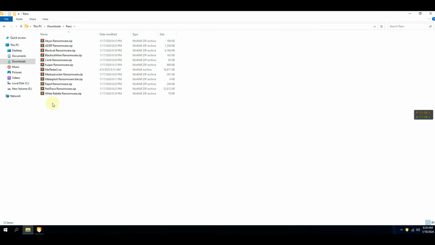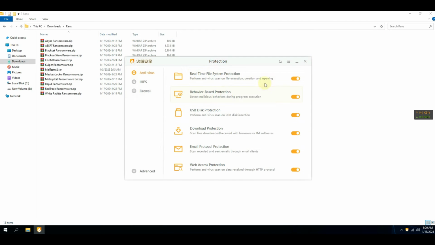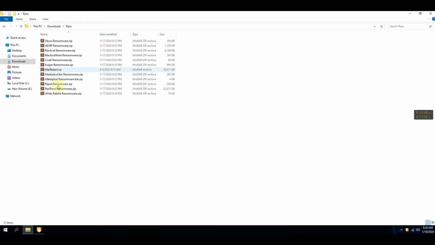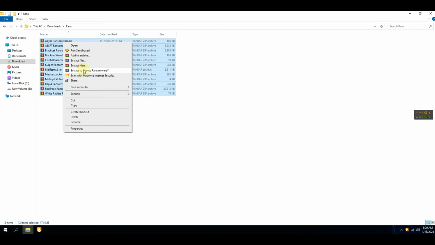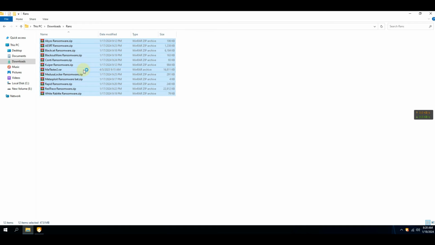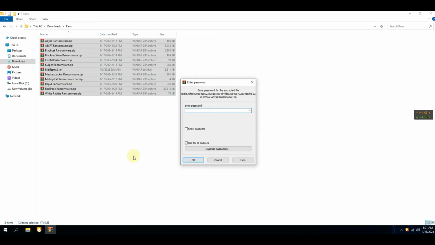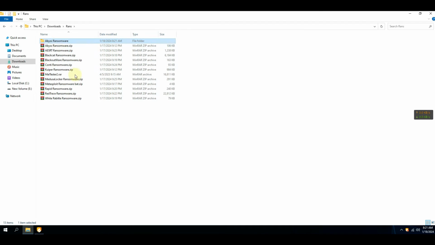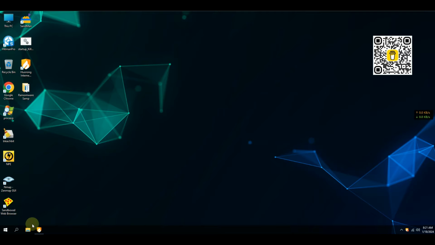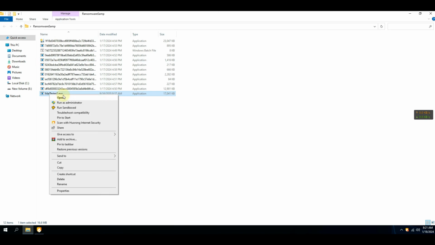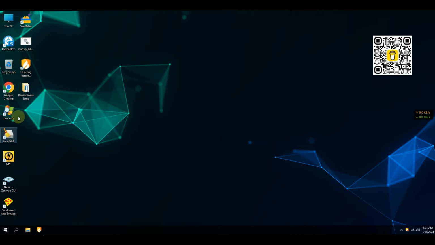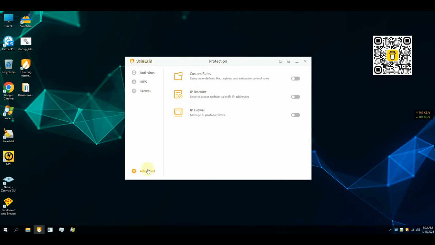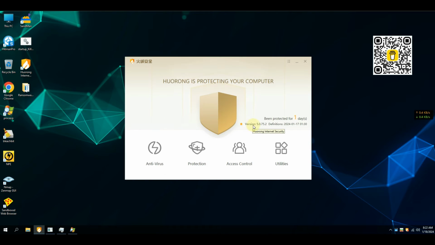Let's extract the ransomware samples from a protected zip file so that we can perform the test and check for Huorong antivirus protection. But before extracting ransomware samples, I need to disable the real-time protection of Huorong antivirus. In this ransomware pack, we have Abyss ransomware, AESRT ransomware, Black Cat ransomware, Blackoutware ransomware, Conti ransomware, Kuiper ransomware, Medusa Locker ransomware, Rapid ransomware, Red Trace ransomware, White Rabbitty ransomware, and Metasploit ransomware.